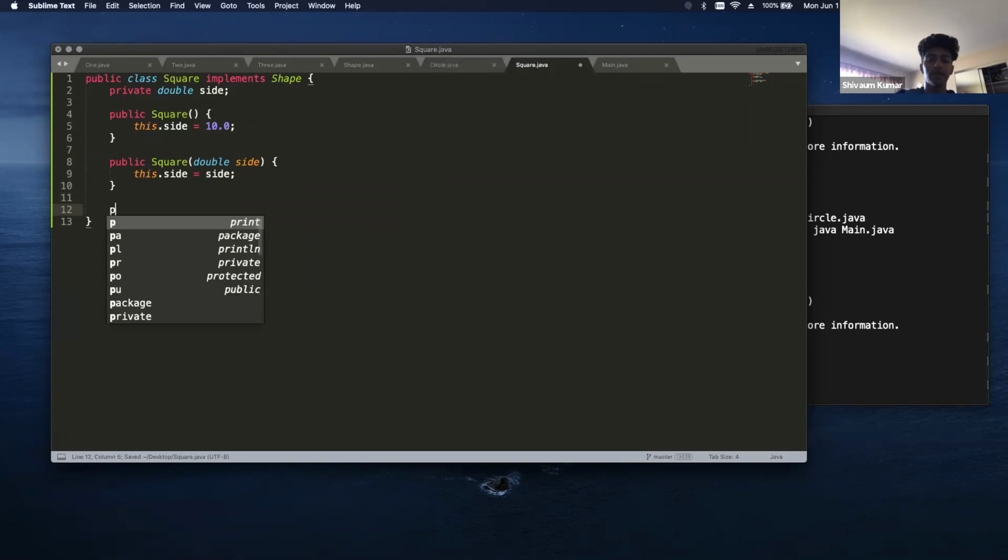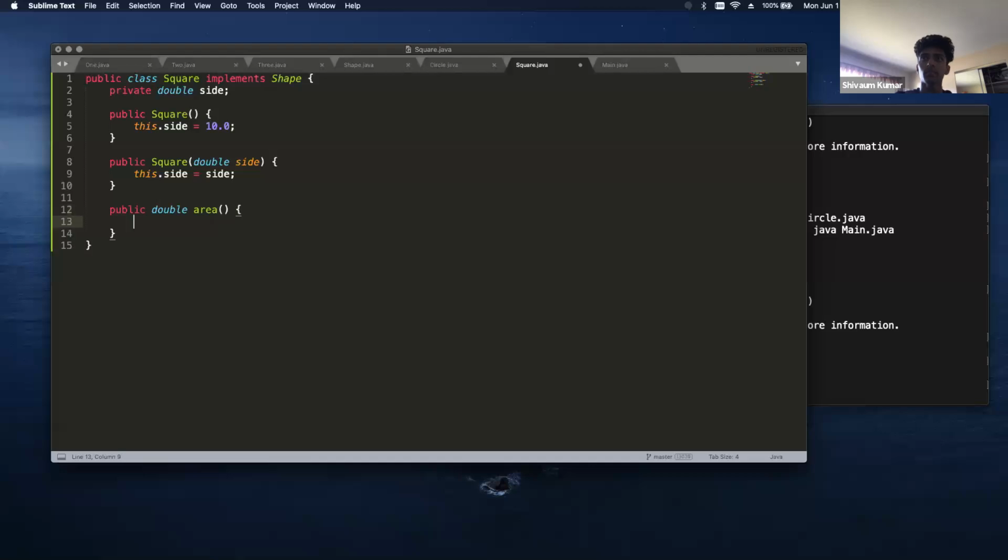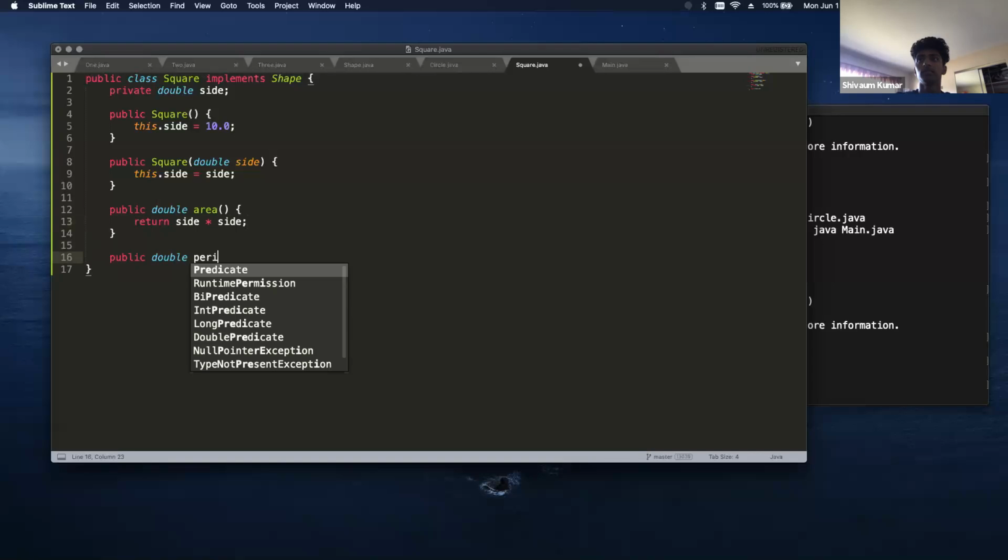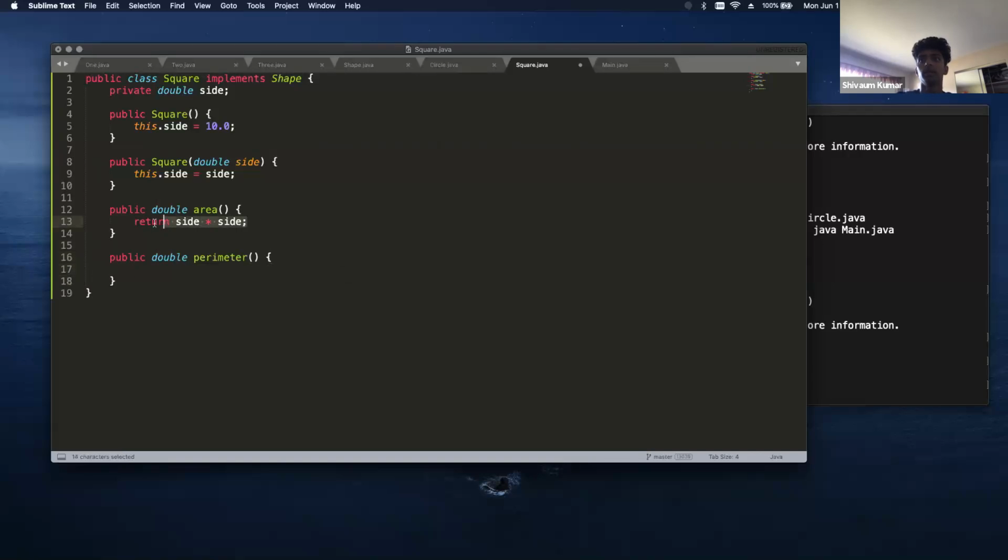And then to create our area, we can do return. The area of a square would be just the side squared. And then to create the perimeter, it will be the side times 4, because there are 4 different sides, so you want to add up all 4 sides together. So this is a pretty simple implementation of square. It's easy to make.